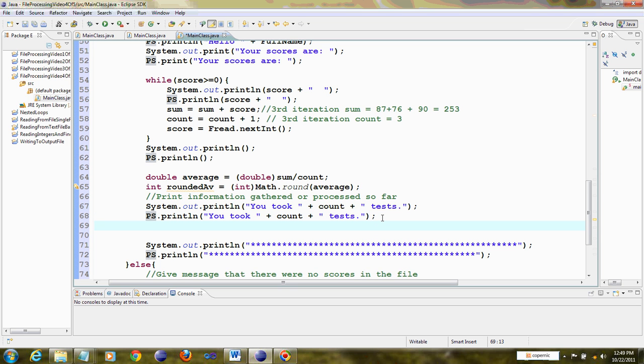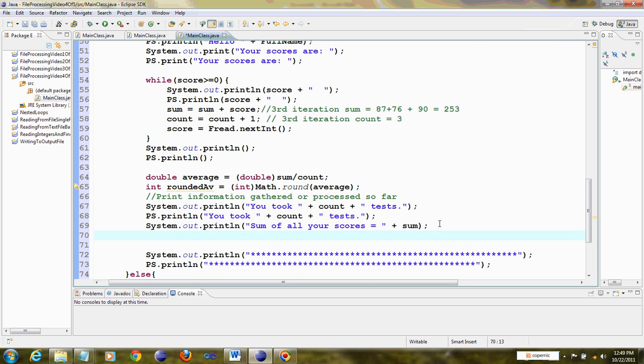Then we print for them the sum of all their scores. Sum of all your scores equals, that is simply sum, and print that to file as well.